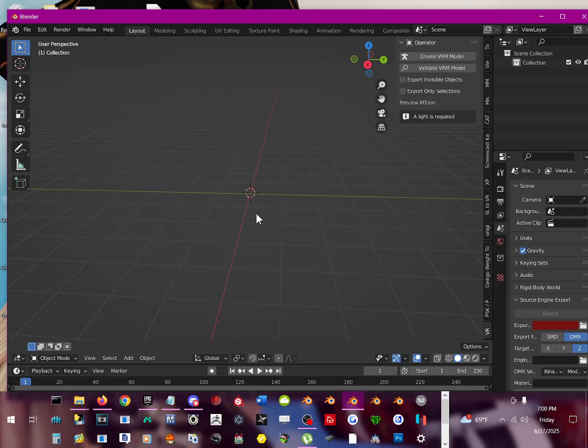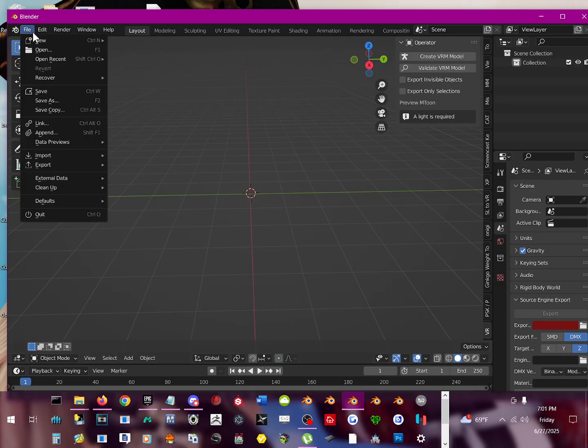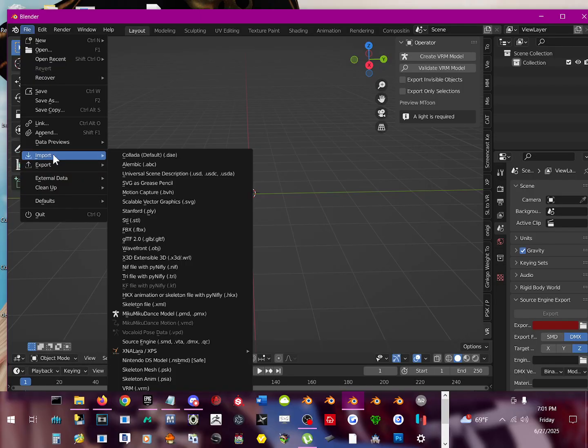So that's the process. It sounds magical, but hey, let's try it out. Okay, so let's begin. I'm going to be using two models for this tutorial. One is going to be my VRM model, and the second one is going to be a model from Street Fighter 5. Mostly because it was the only game I had open.